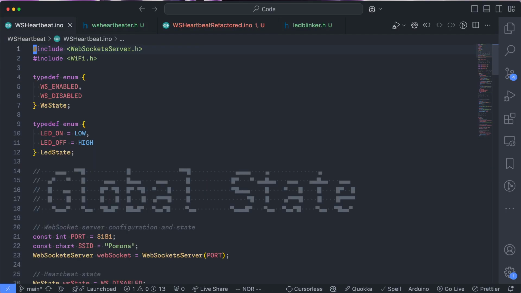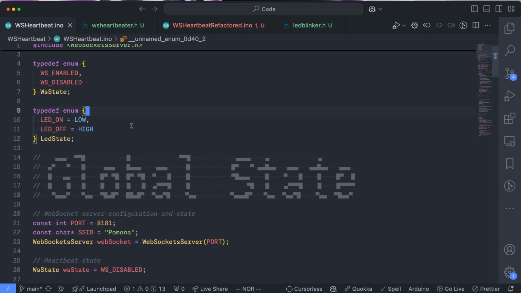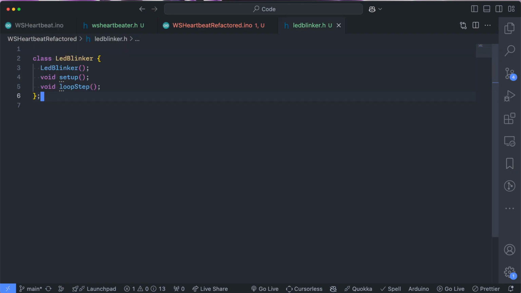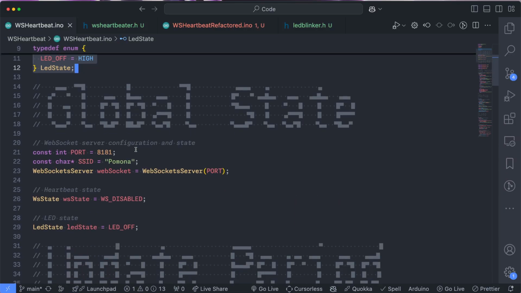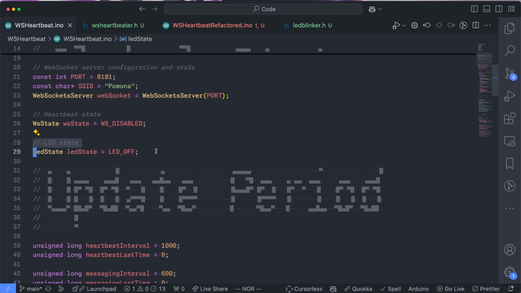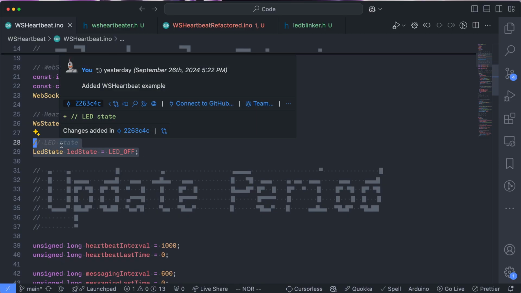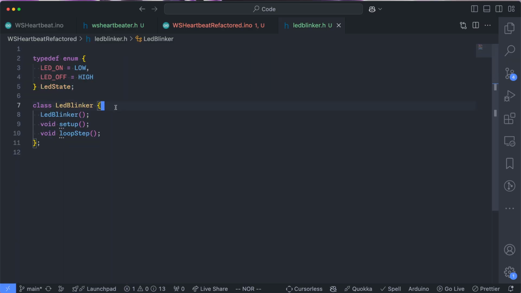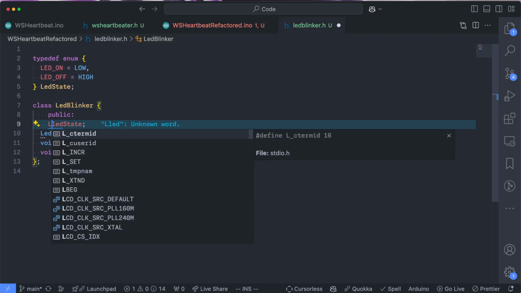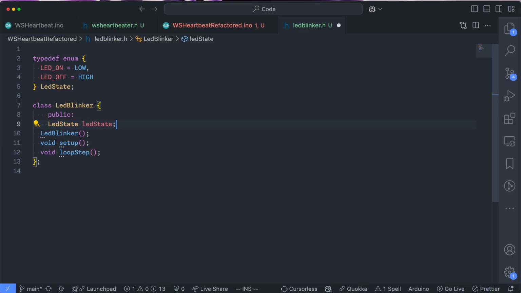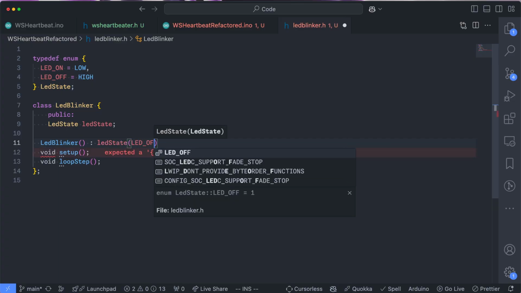Let's see what we need to copy over from our original example. Well, we should probably have our LED state. And in this case, we don't need to use global variables like we had before. Instead, this will just be a member variable. And that should be initialized as part of the constructor. And let's initialize to off.